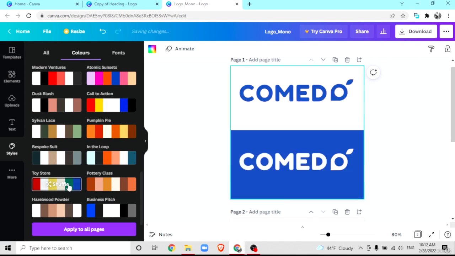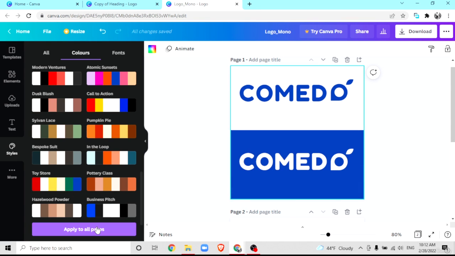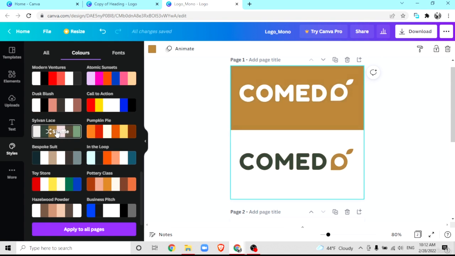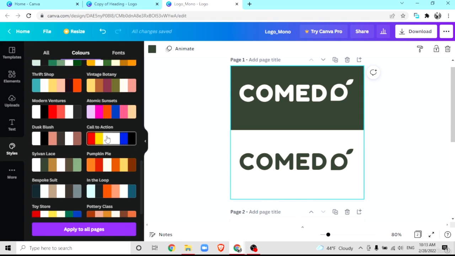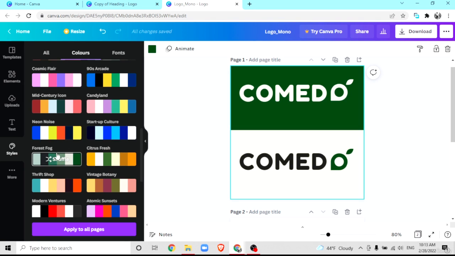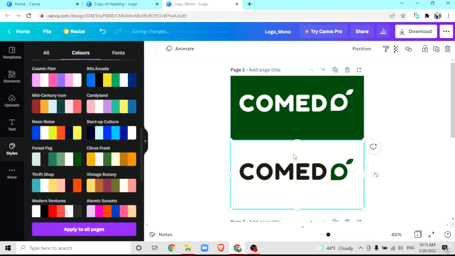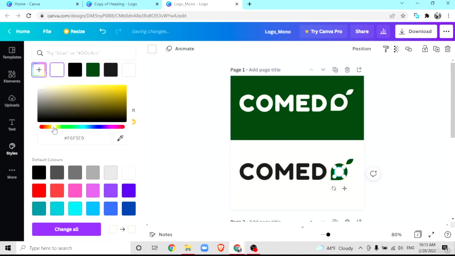I can choose one that I like. And I have the feature to apply it to all pages. This is not so bad. And of course you can always add your own touch by changing certain colors.